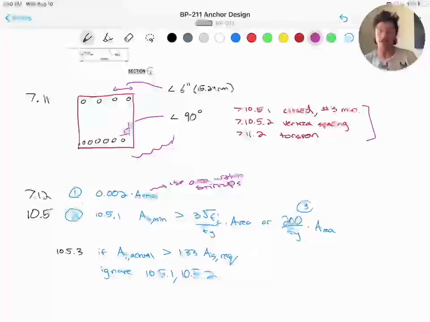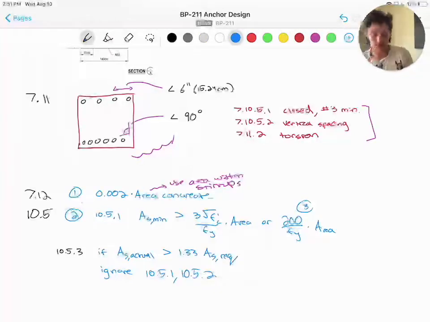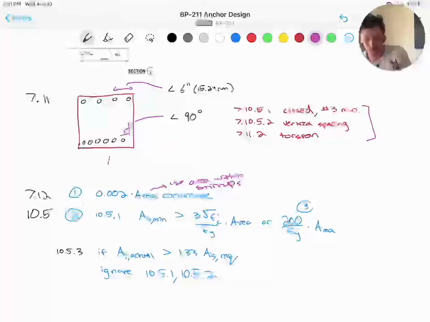And first is temperature and shrinkage. The area of steel should be, for grade 40 rebar, 0.002 times the area of the concrete. And for this, we're going to use the area within the stirrups. So I'm going to draw an arrow to the square, and this is a designer decision to use this area instead of the entire gross area of the concrete beam.